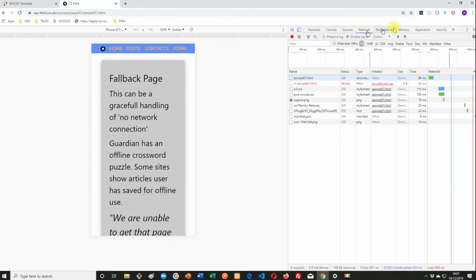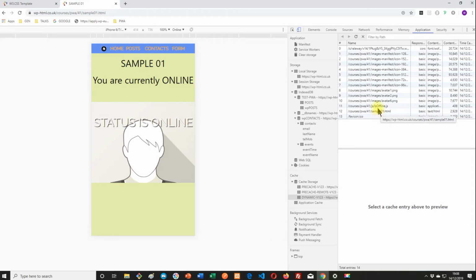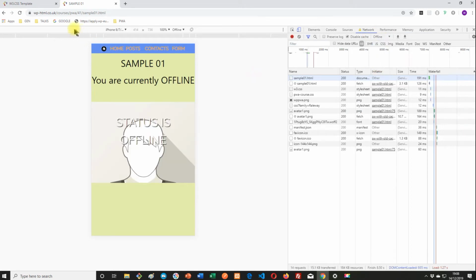Now if we come back online, and we go back to application, and if we look here at the dynamic cache, we can see where we're at here, up to 10. If I now load this page, in here, we can see it's now been loaded into this dynamic cache. So if we ever go offline, it's now stored and can be retrieved.